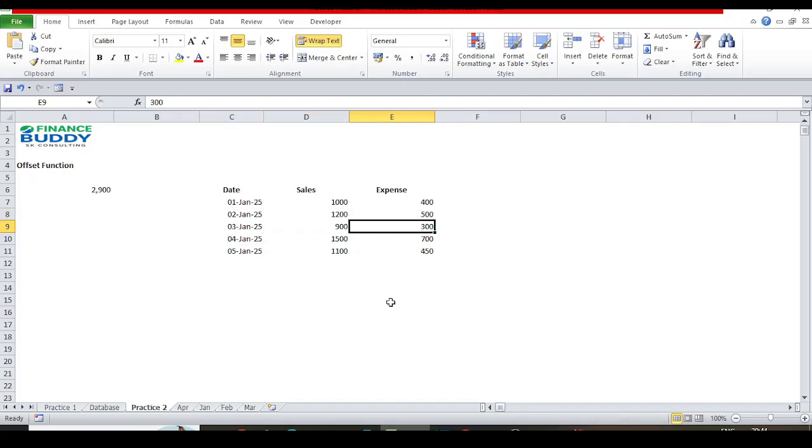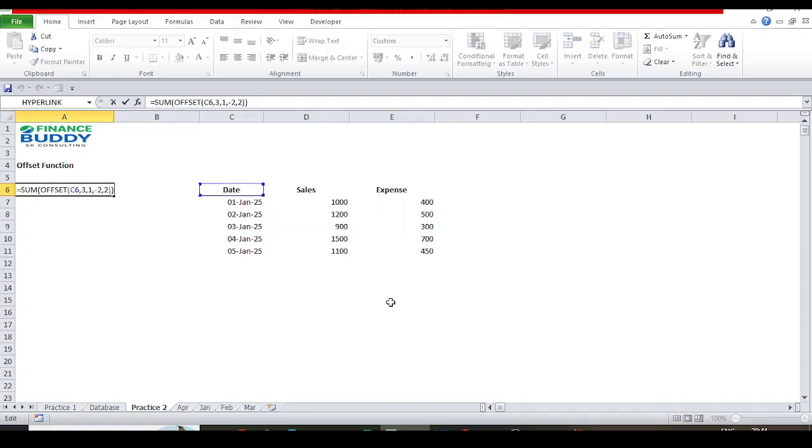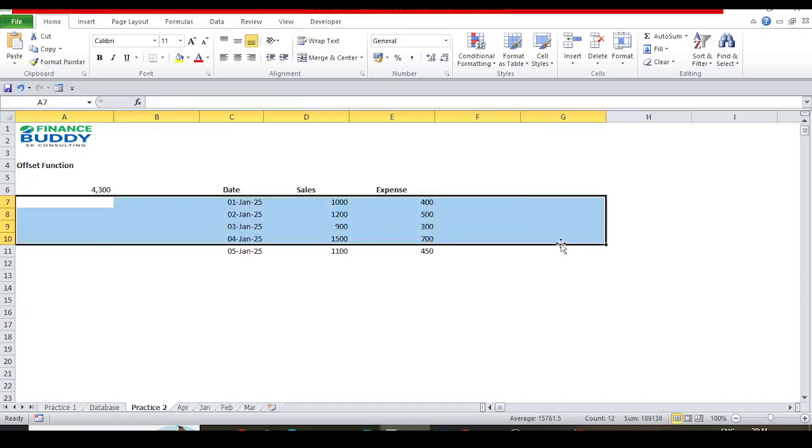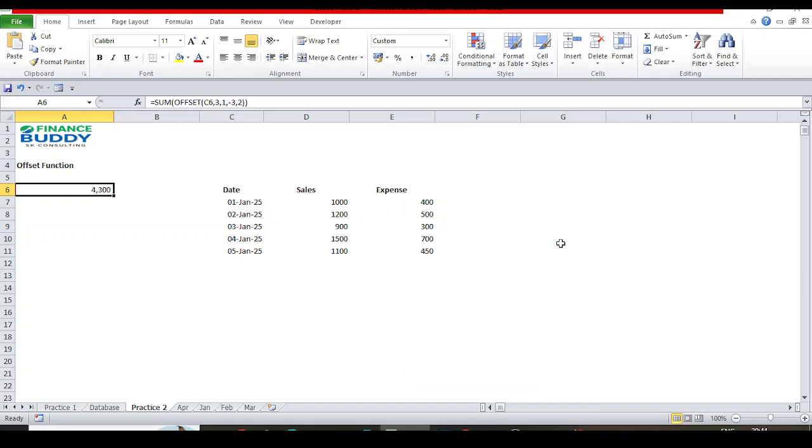Now I want to, let's say, take the sum of all these three. In that case, instead of minus 2, I will put it as minus 3. The result is 4300. Let's look at the range. And yes, the result is 4300. So this was the conceptual understanding of the OFFSET function.